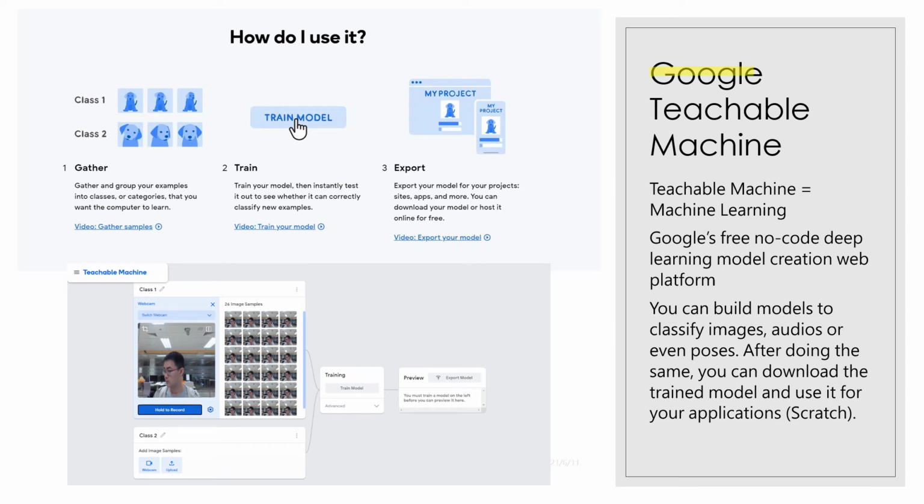Okay, Google Teachable Machine. Again, Teachable Machine means machine learning. It doesn't mean that it's going to teach you to do something. You are requested to provide the data and then teach the machine to do something. It's a really funny name. It's produced by Google. Exactly, remember it should be 2018 or 2019, something like that.